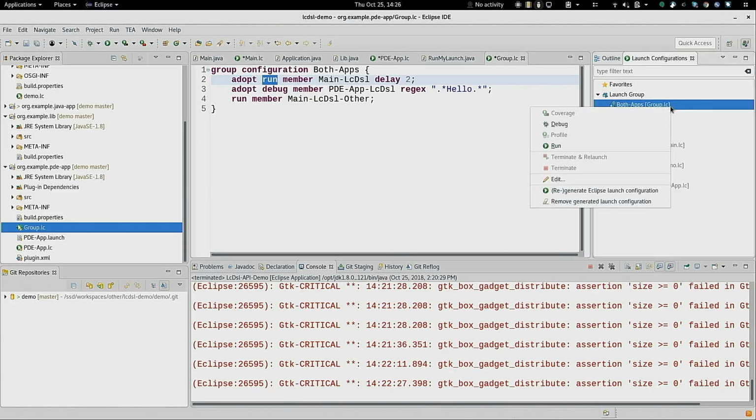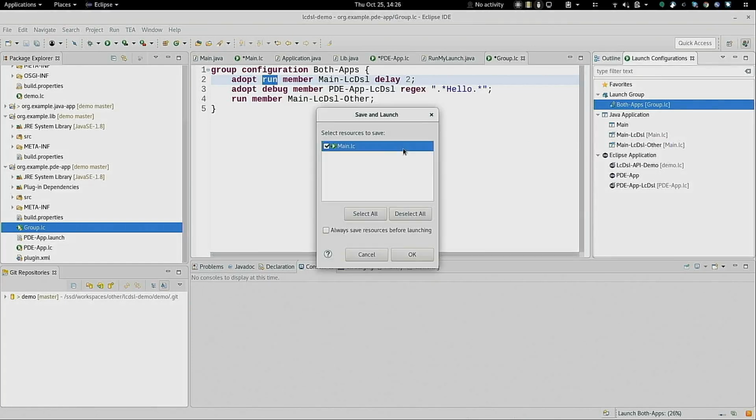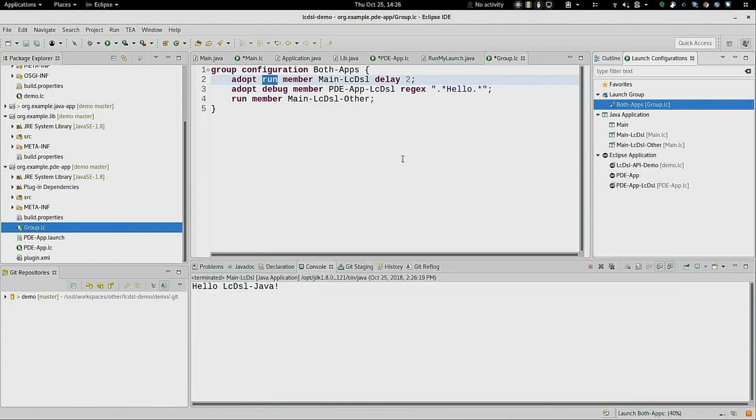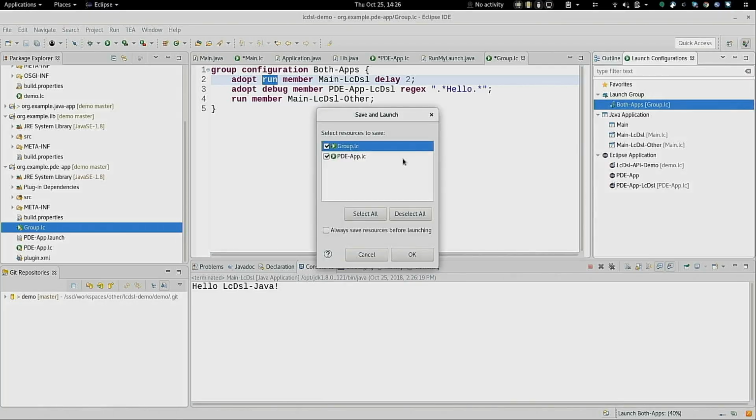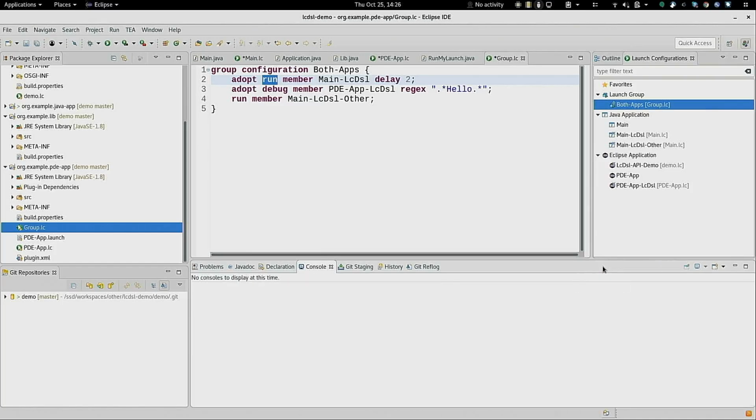Yeah, and if I run this, I don't want to save anything. Then we'll start the first application. Oh, I don't want to save anything. We'll start the second application and start the third application. Good. Yeah, well, basically that's it from my side.